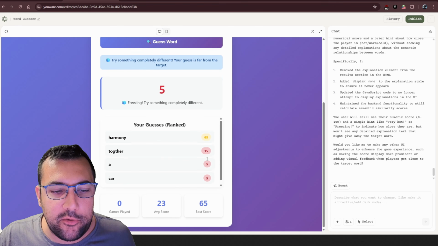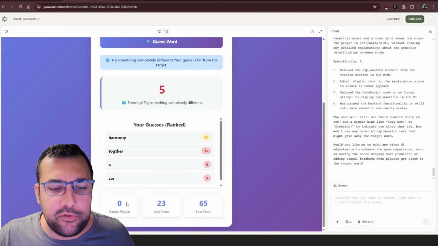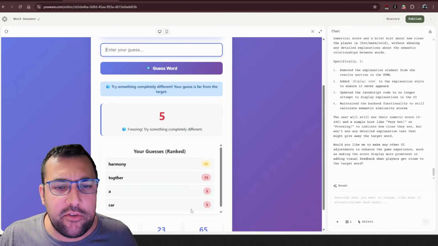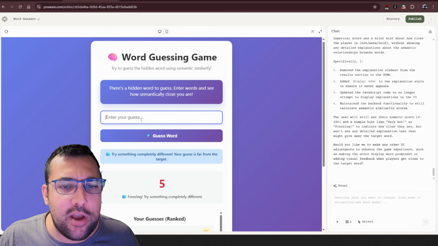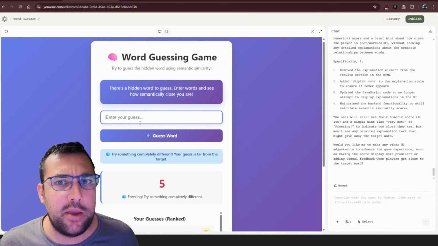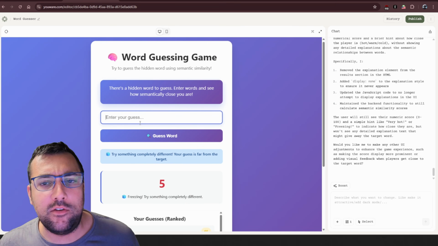It works. Here's our little game. It keeps track of games played, average score. This is our first game, obviously. Average score, best score is 65, and it keeps track of our word guessing game. So it works exactly the way I wanted it to work.